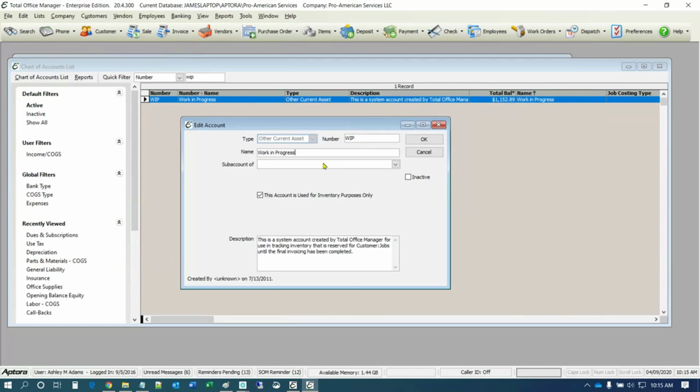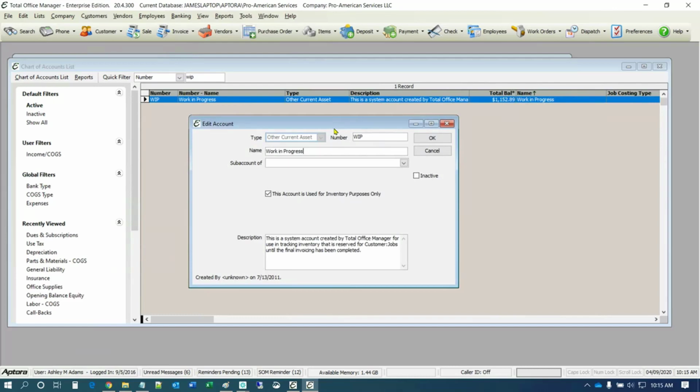The idea behind item reservations, rather, is to help you with work in progress. If you're interested in work in progress, you can search the support site, support.aptora.com, to learn more. The idea behind work in progress is to allow you to recognize costs of goods sold and income, depending on how you set it up, before you create an invoice. So many companies want to recognize costs of goods sold as they do the work, even though they haven't invoiced anyone yet.